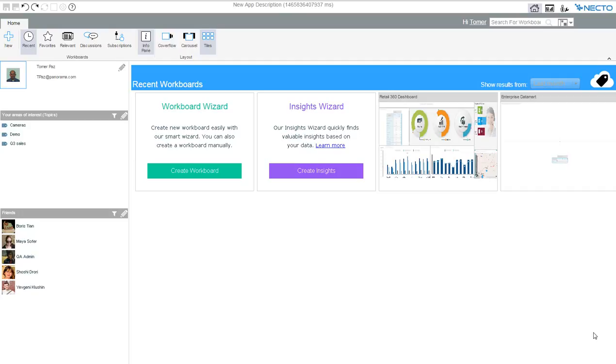We will now demonstrate Panorama Necto and the insight discovery capabilities it can give you. We will see an example of how I find insights that are in the dark for me and how I can utilize Necto workboards with its analytical, collaborative, and insight automation capabilities.